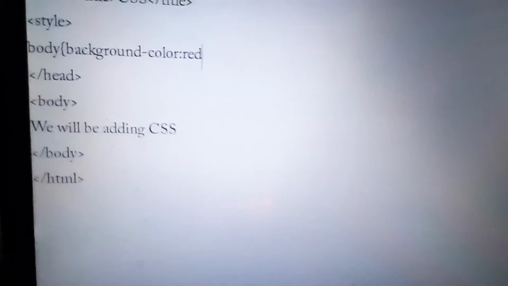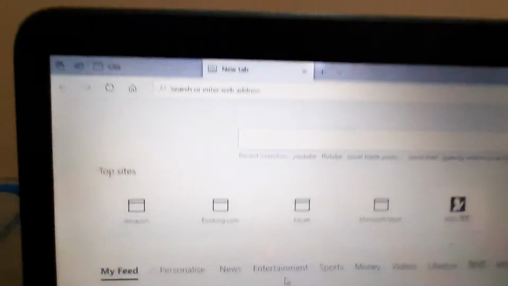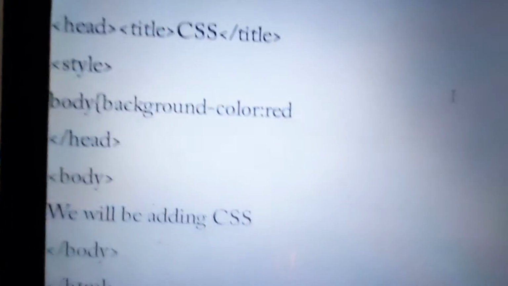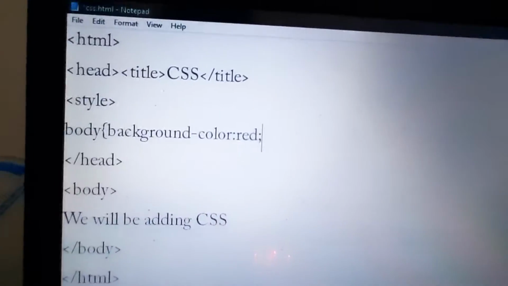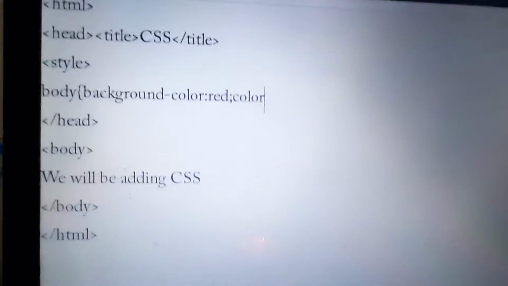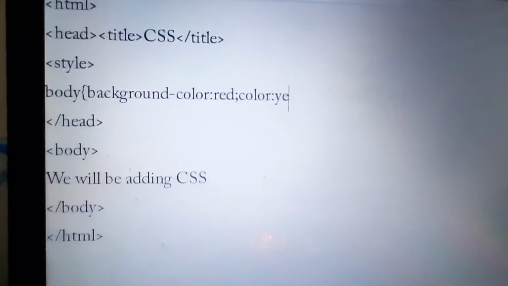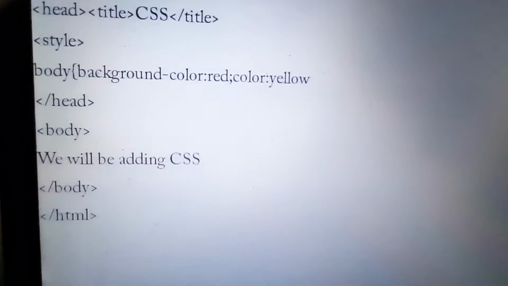So that means the background that is over here will be red in color. We'll give it a colon and write color. We will write only color. It will depict the color of the text. So the color of the text will be yellow. We'll write simply yellow. We'll close it. We will close the style.